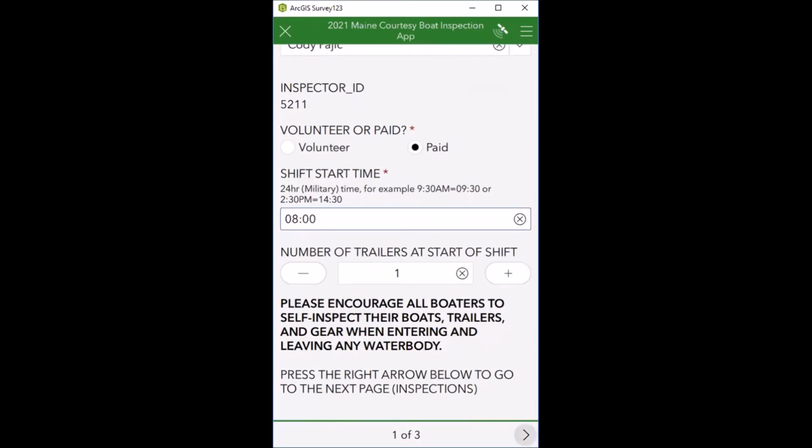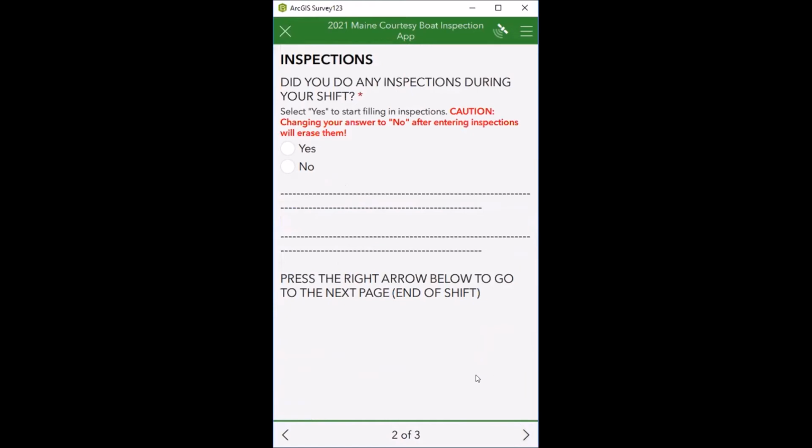Now we're going on to page 2, hopefully. Are we all on the inspections page now? Yes, we are. Great, okay. So this is a repeating page. You are going to basically stay on this page until you've filled out all the individual inspections you do.